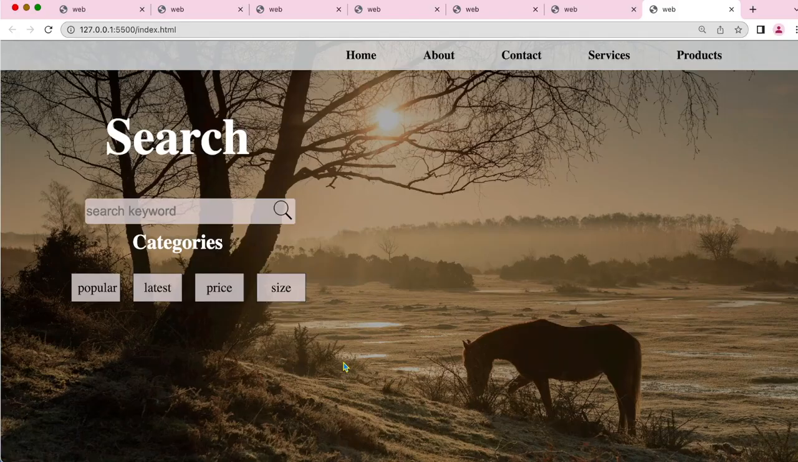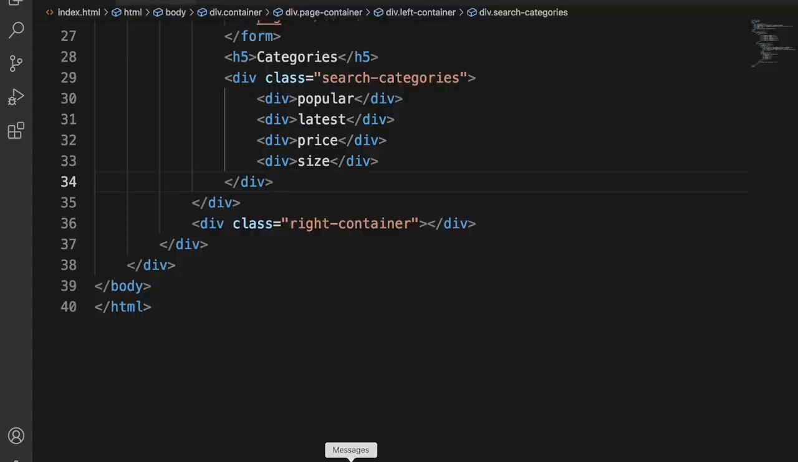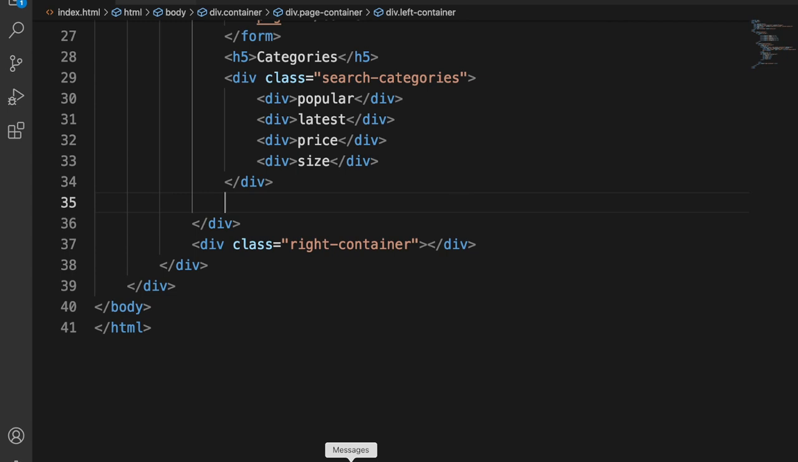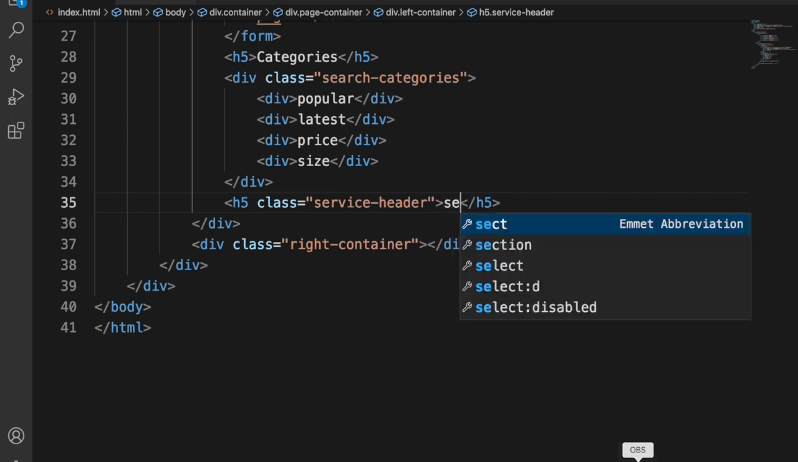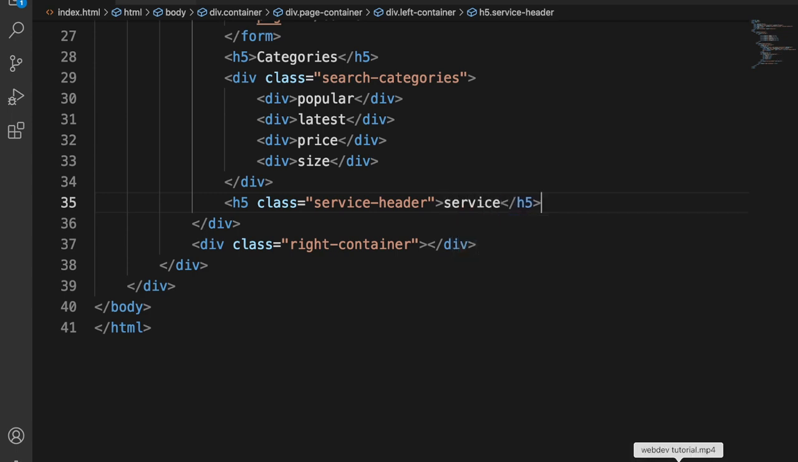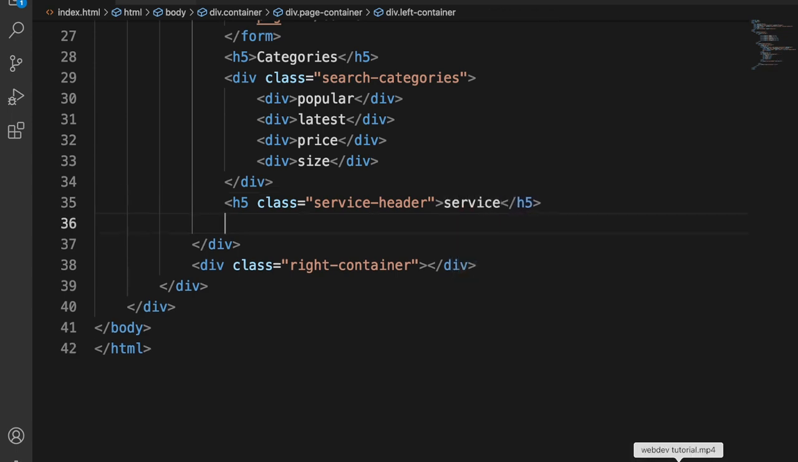Now when we save this, now we have this, and you can see this looking very nice. And when I take the cursor over these items, you see that the background changes. So this is working. Now let's continue with the HTML. So here in the HTML, after the closing categories div tag, create an h5 tag with the class service header and the text is service. So after this, create a div with the class service.